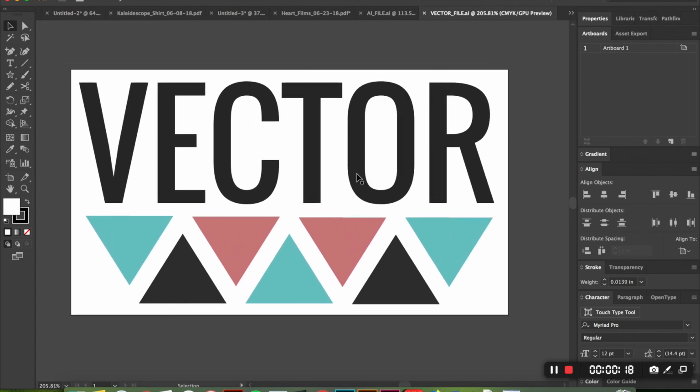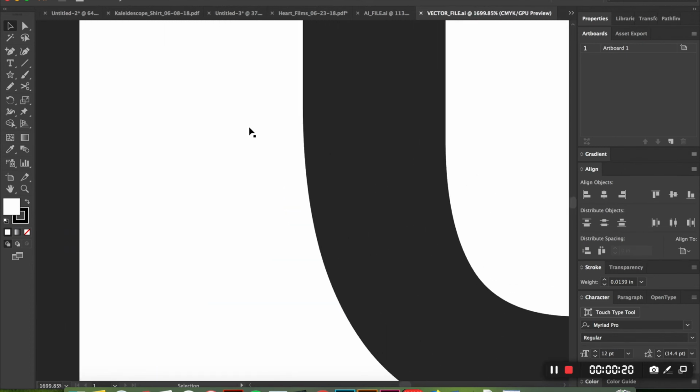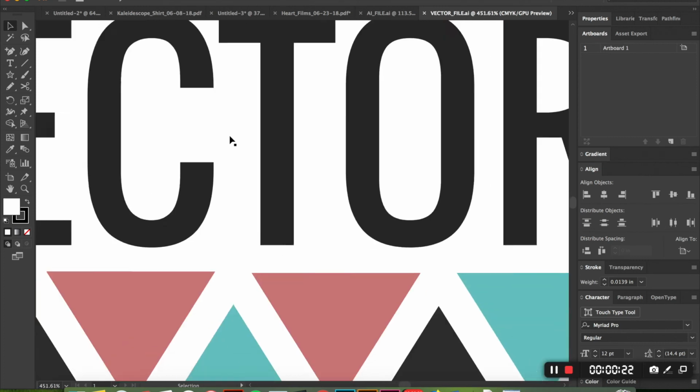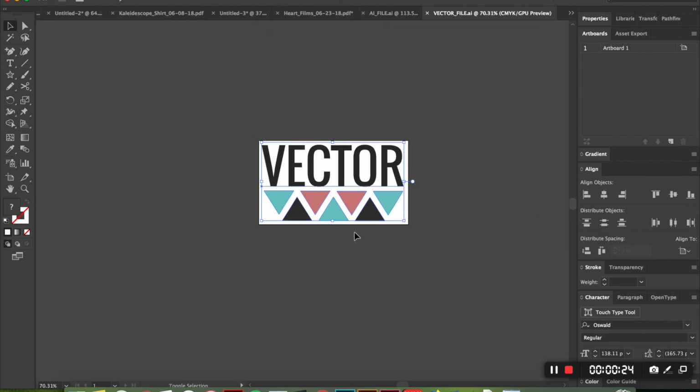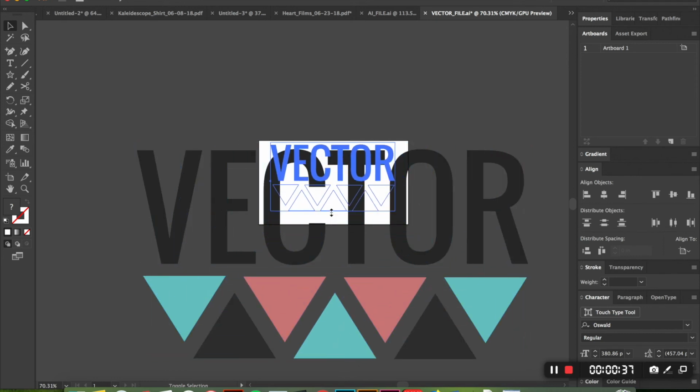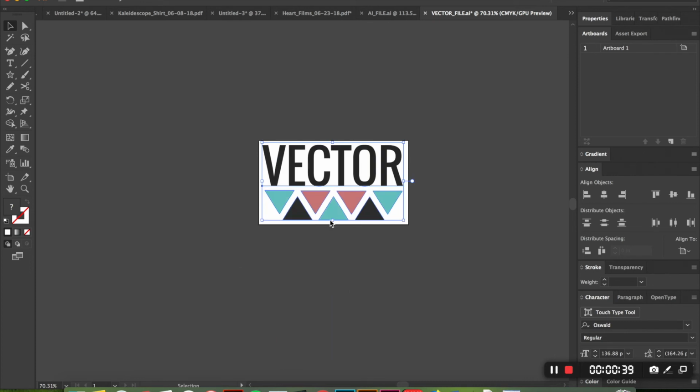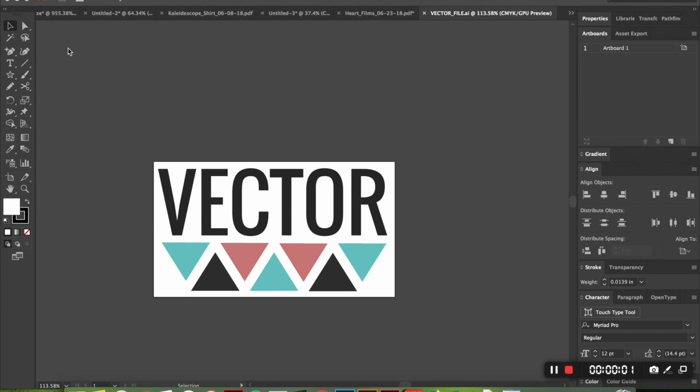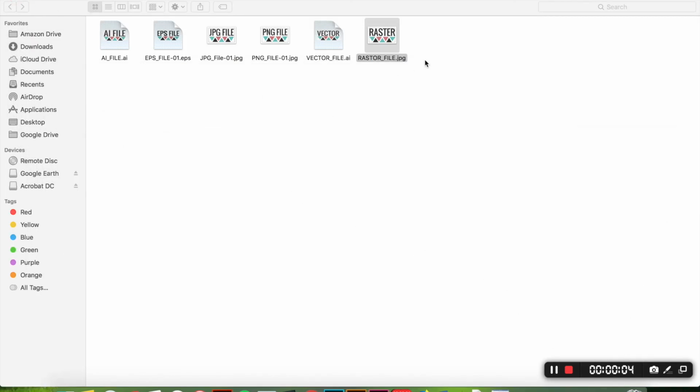Let me zoom in here. So this just means that no matter how close I get, no matter how far I zoom out, and no matter how I scale it, this is always going to keep its correct proportions and it won't get blurry on you or anything. This is not a compressed file, and so all of the information is in this file, and it will be able to basically be whatever size you'd like it to be. So now we're going to minimize this and go to the rastered file.